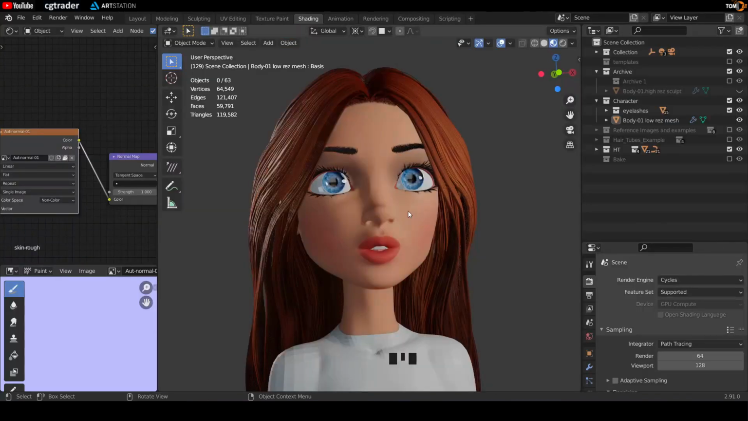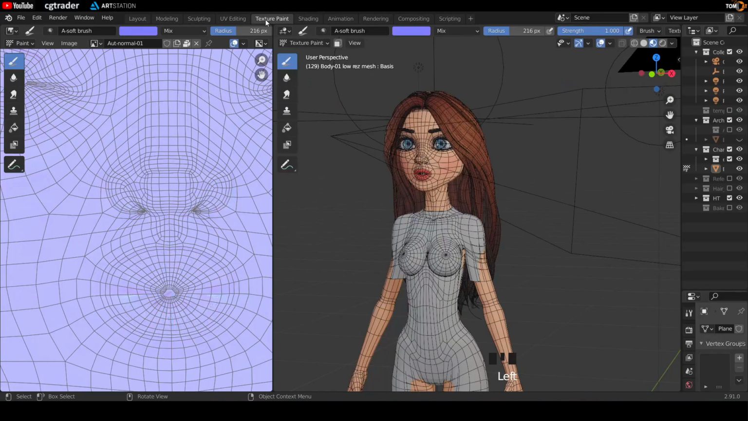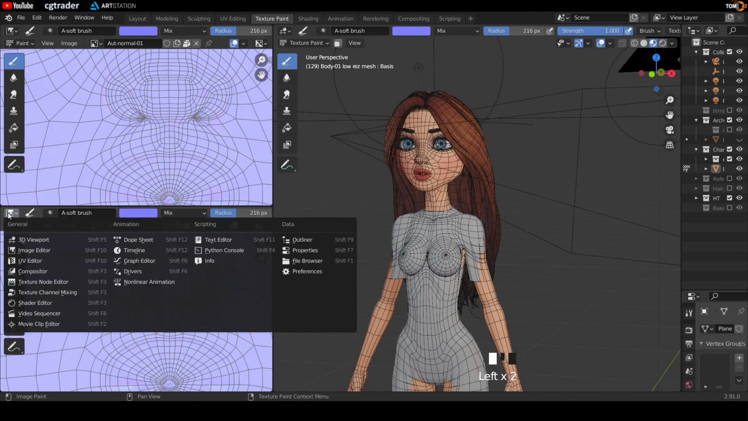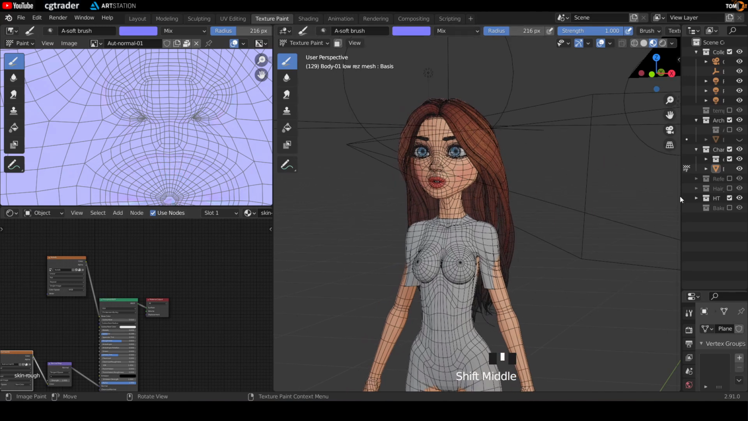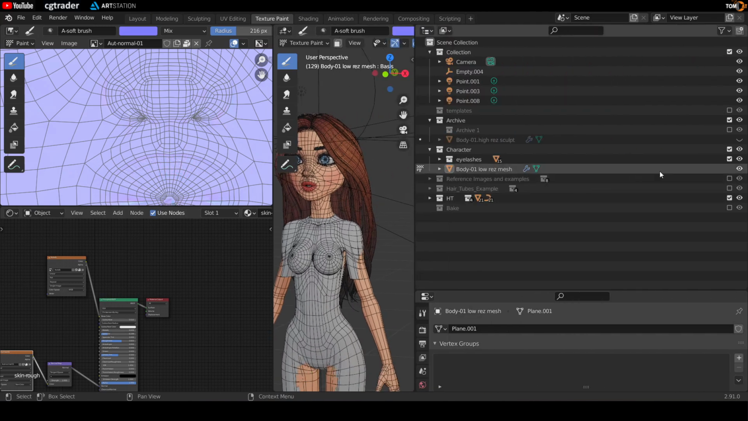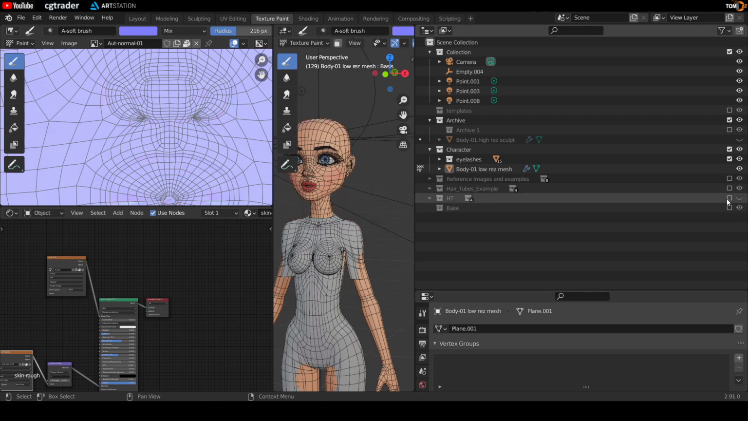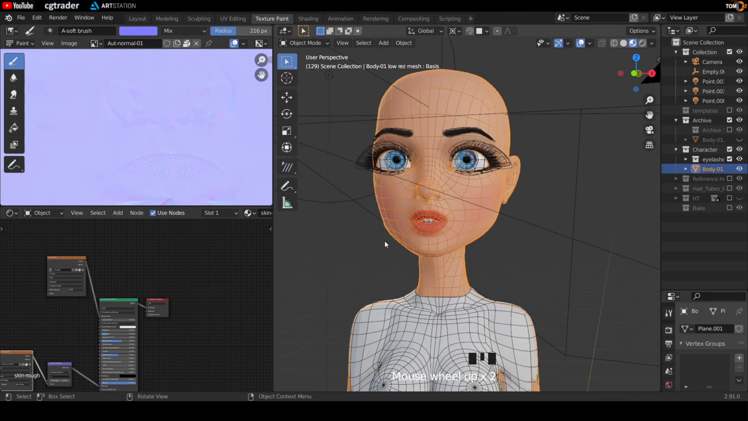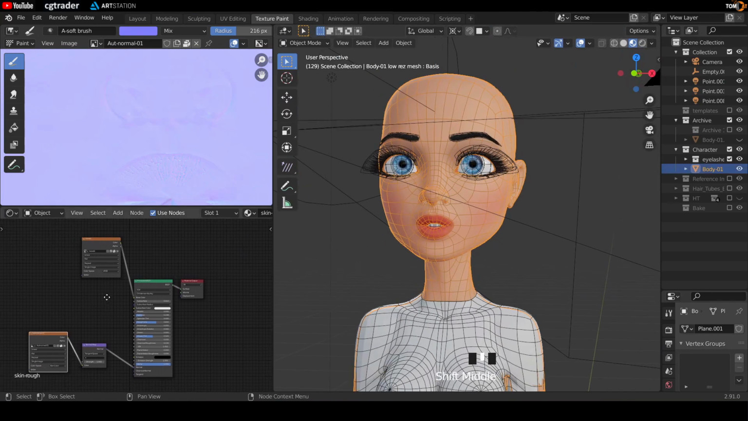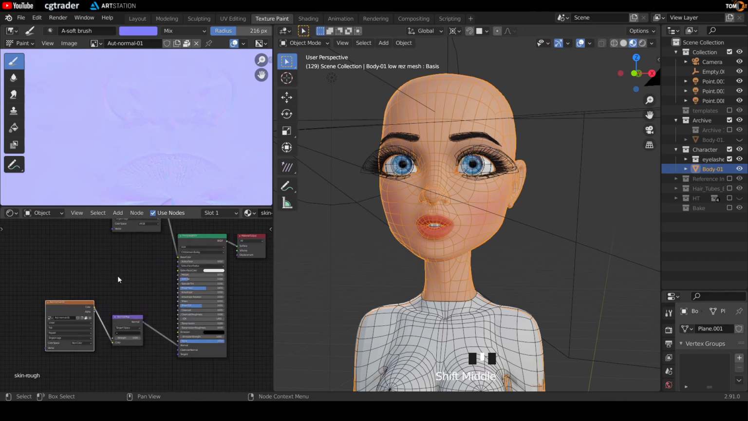Let's get set up to do some texture painting. So we'll go to our texture painting workspace. Let's make a shader editor here. Hit N to get rid of that. And let's hide the hair because we don't need that for now. Let's turn it off. And let's go to object mode, grab our skin so we know this is the correct material.